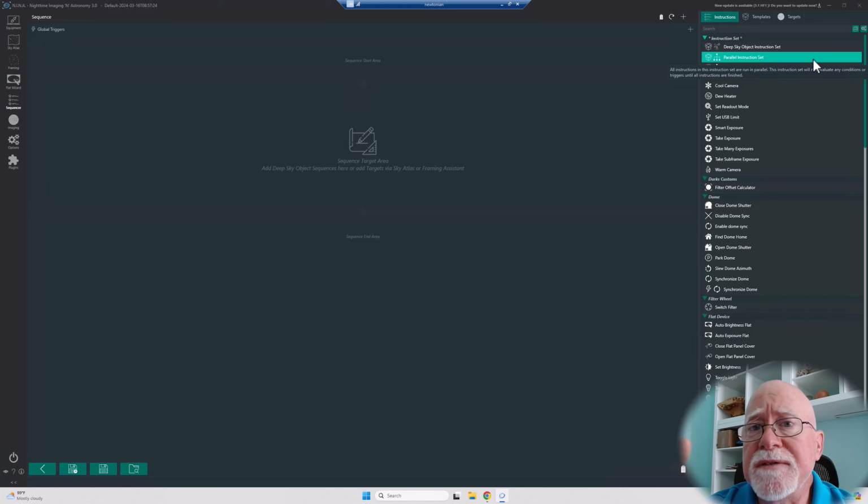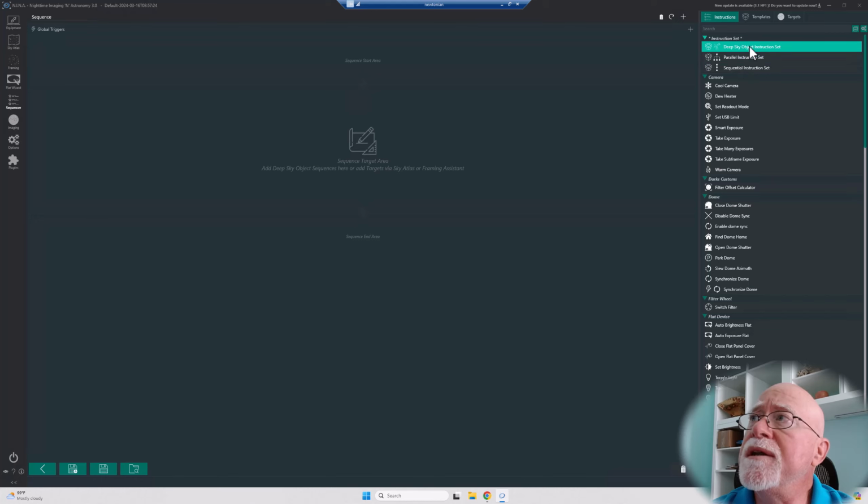So those are the kinds of instructions. But then you've got instruction sets up here. So you've got a deep sky instruction set that has all of your information relating to your deep sky object, as well as any other instructions that you may want to add in there. That's where you put your target information and your imaging session relating to that target. Anything relating to that target that you're imaging goes into that particular container.